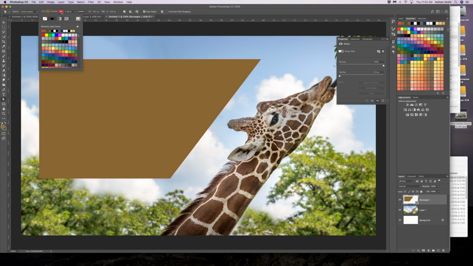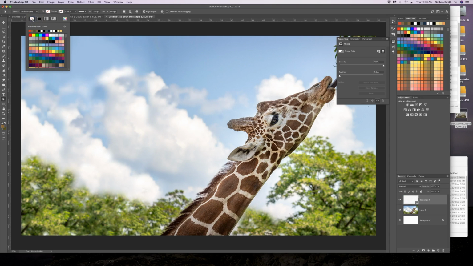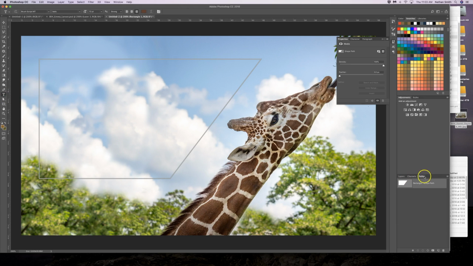I can come up here and I can turn off the border, and I can also turn off the fill. Alright, but that shape is still there. And so I can grab my text tool and come into the paths menu and click on that, and you'll notice that when I'm outside of the shape, my cursor is a regular text cursor. If I get right on the edge of the shape, it turns into a type along the path tool.